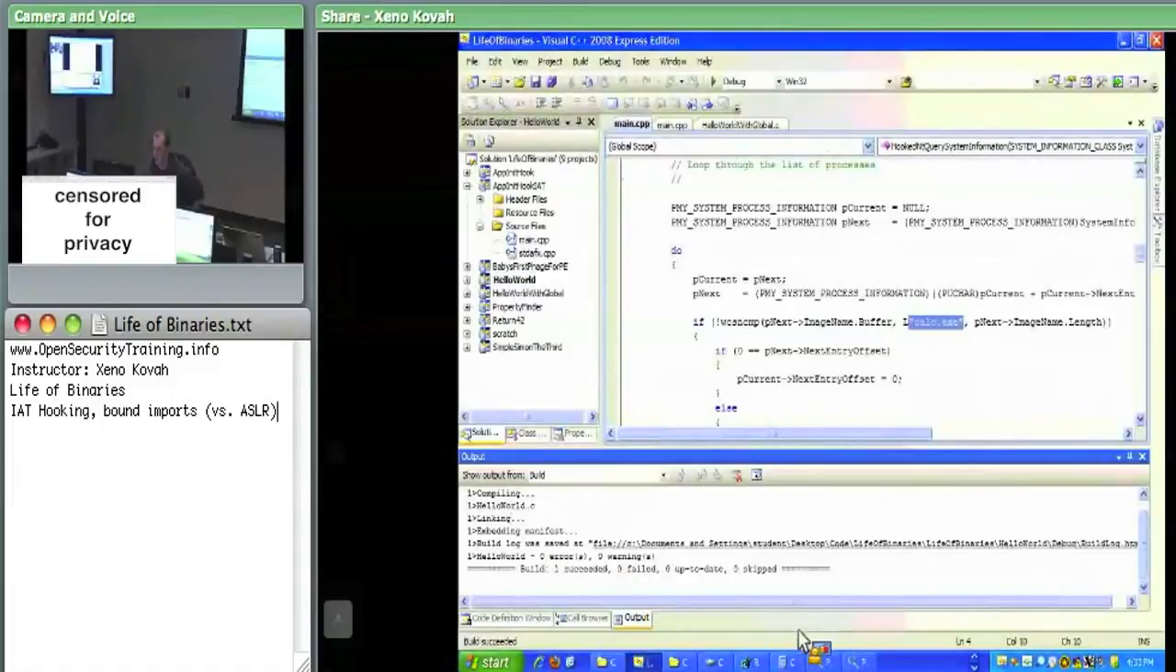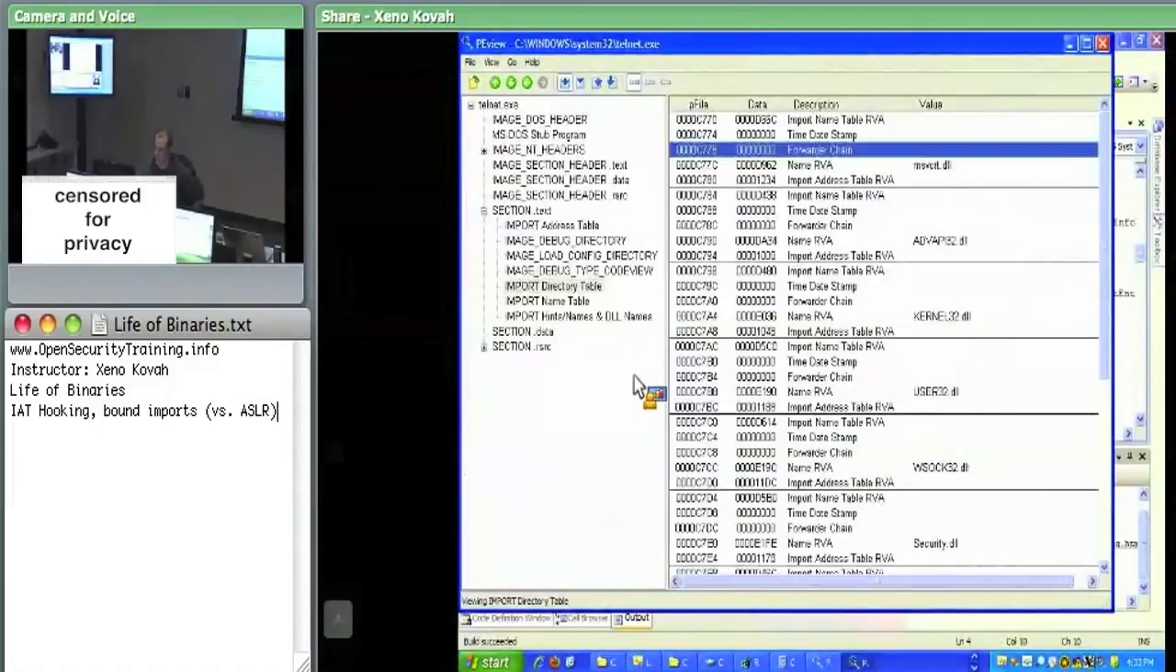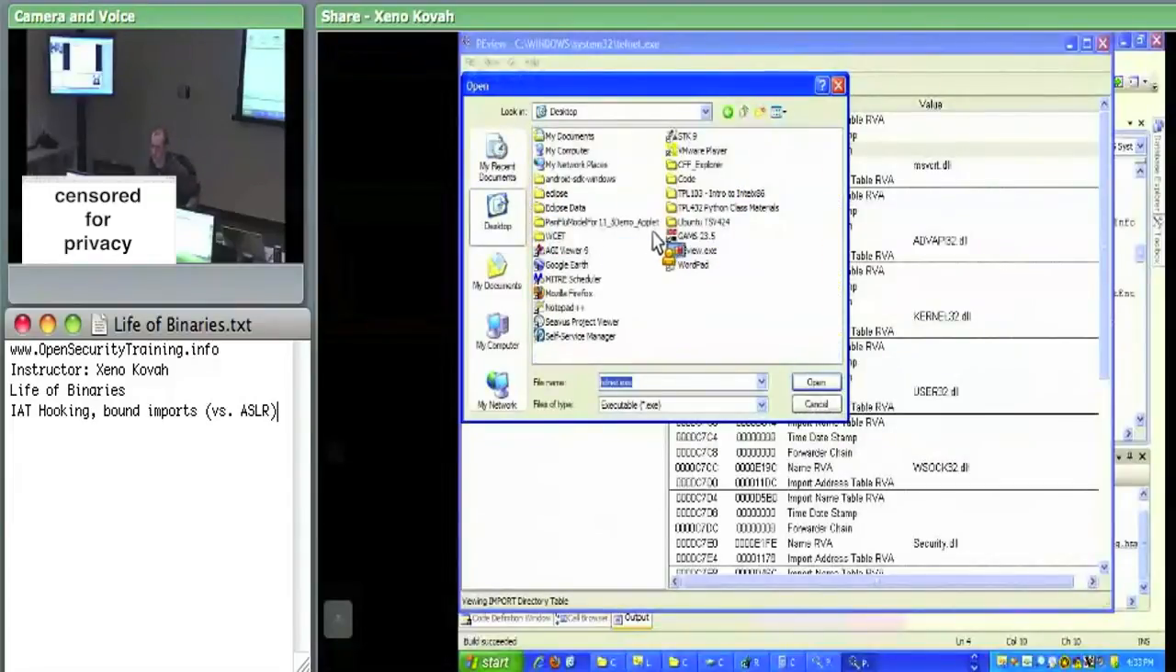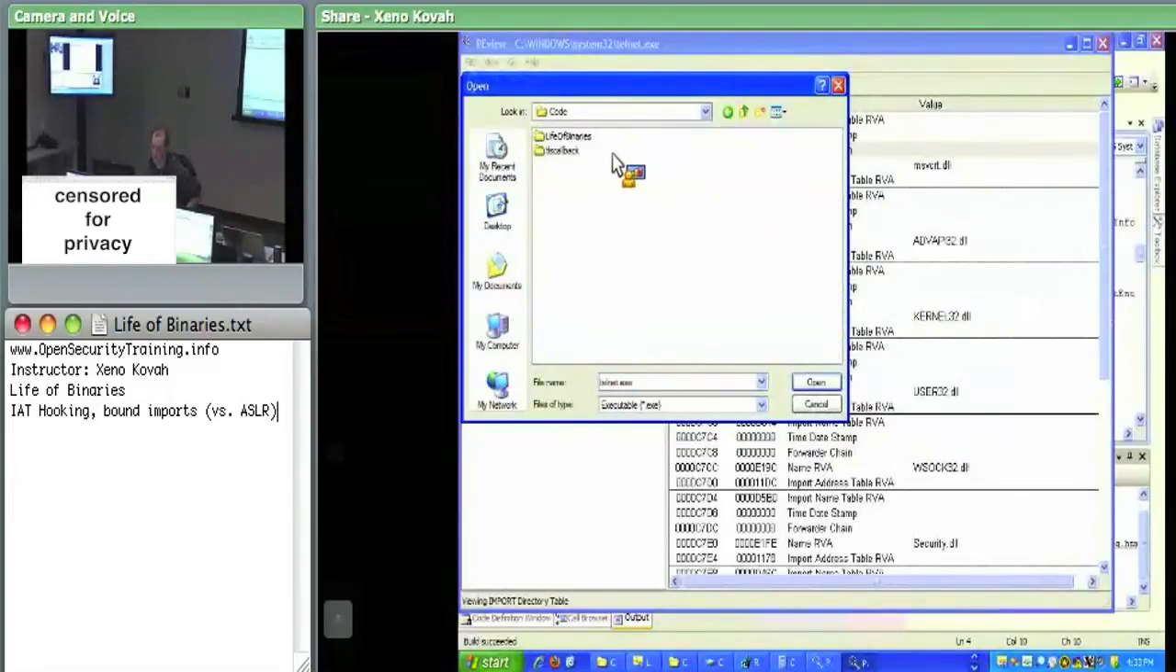It's all good. Now I'm going to open it in PEview. Where it should be is on your desktop, code, life of binaries, life of binaries. And then again, don't click into Hello World. Just click into debug.